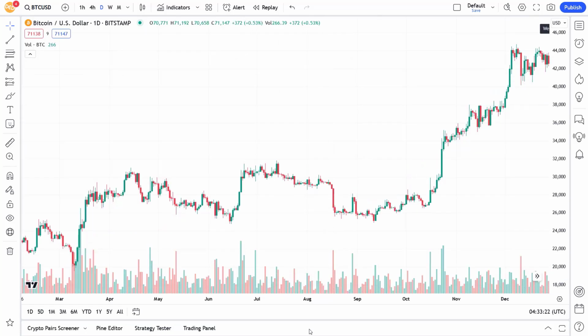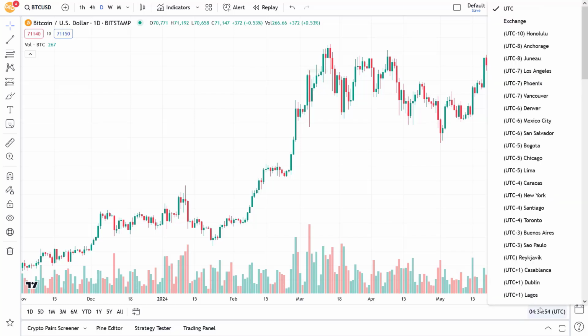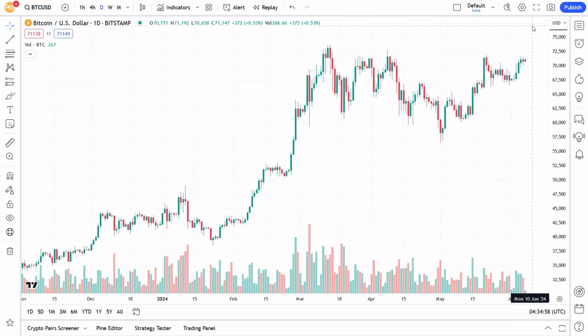Now let me reset the screen with Alt-R to get the default layout again, and then go to the last option of this bar. If the bar opens on the default UTC time zone and you want to adjust it to your own time zone, you can click on the right clock here to set the time zone you want to use.